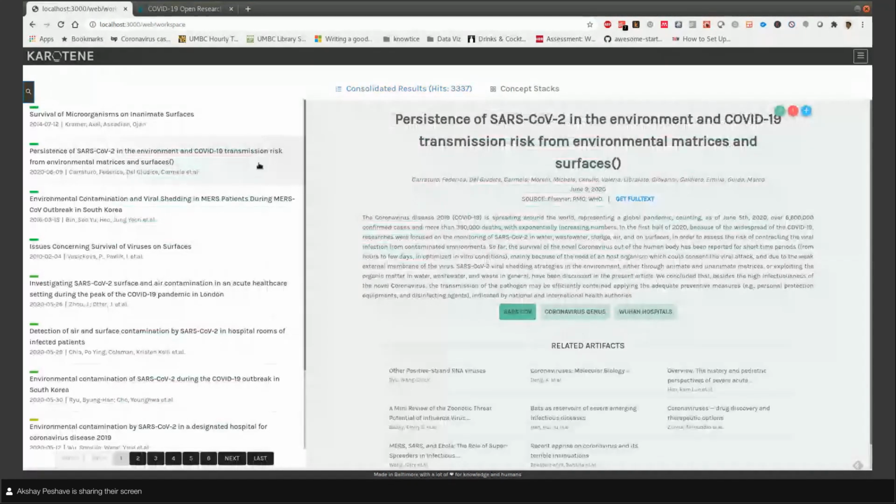Okay, so I'm back to the consolidated results. So again, here we're talking about survival. The first result is very generic, which is the survival of microorganisms on inanimate surfaces. This is because the user query was talking more about survival rates, and this is a critical concept that Carotene has identified in the research that it has access to. And then the second one is, again, transmission through surfaces of SARS-CoV-2 and COVID-19.